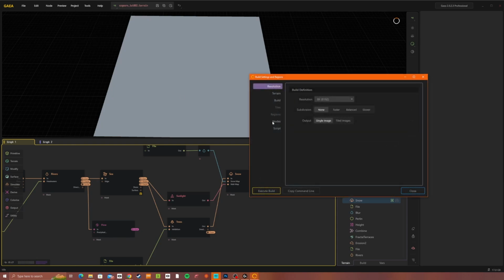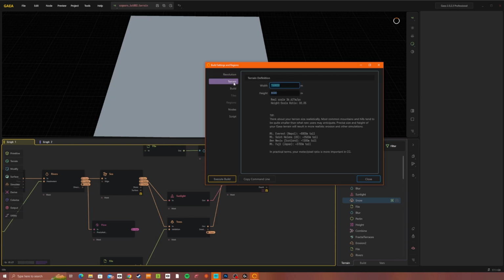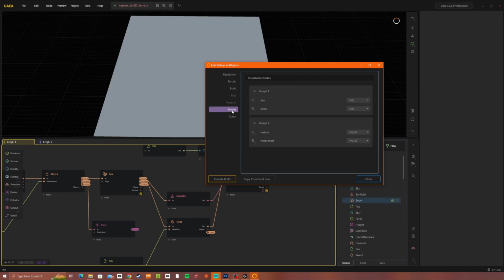Go over to Project, Build Settings, set the resolution. So if you're on the free version, this will be 1K, but I've been setting it, I think 4K has been giving me pretty good results without taking too long. At this point, you can experiment with different width and height values as well. And the final thing, I just like to change the texture and the water mask to PNG 16 instead of EXR. Just easier for processing the colors later. So when you're ready with that, hit execute build, and then we're ready to load it up into Blender.